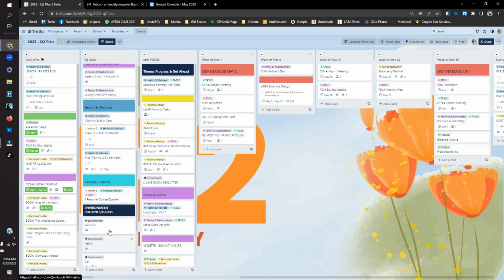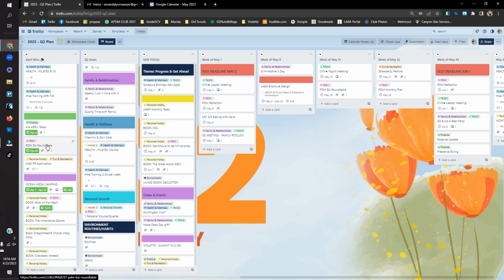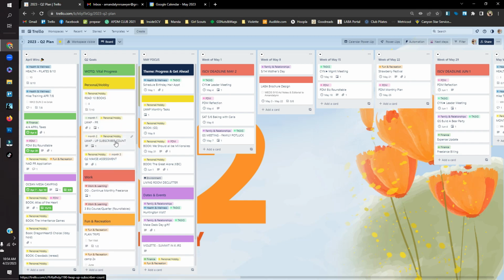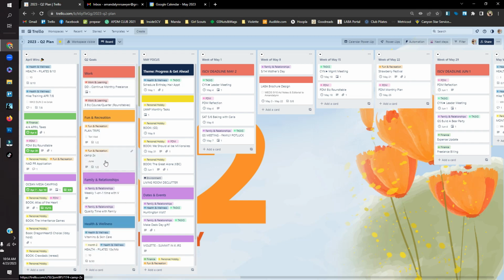Part of my finance goals was April's taxes, and I completed all 3 of my finance goals for the quarter. For my personal course, I have my PDM roundtable, and then I had an application out for my April goals, and I completed it, so it's moving on to the next step. I'm just double checking that everything has happened. Obviously, I wanted to go camping with my family, so that's part of my fun and recreation. I have it twice. The next time we're planning to go is in June.